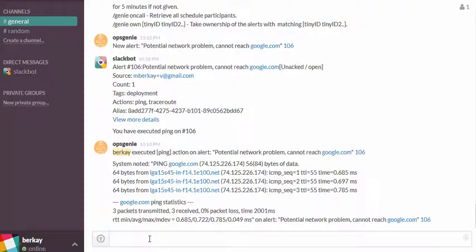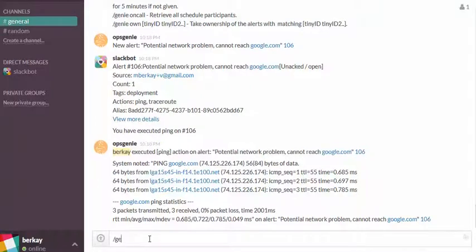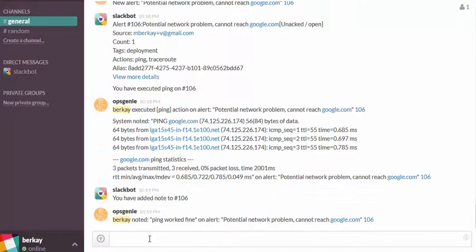OpsGenie gets the command and passes it on to the Marid utility to be executed, and the output gets pushed back to Slack. So the ping worked fine. We can comment on the alert as well. Note: ping worked fine to 106, and the alerts get updated as well.